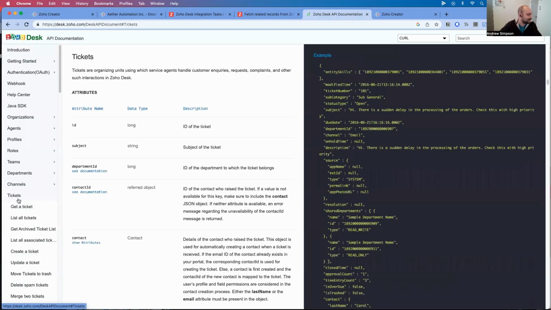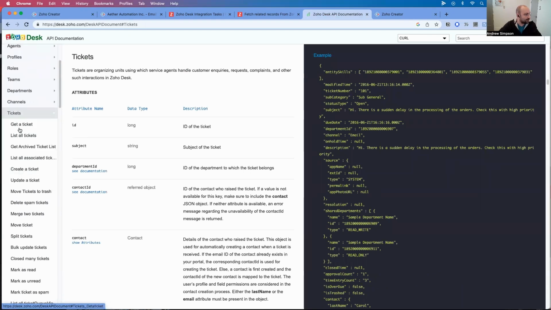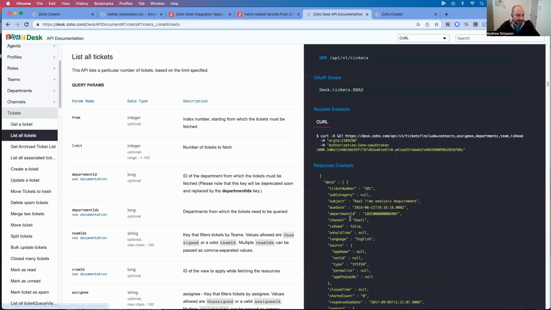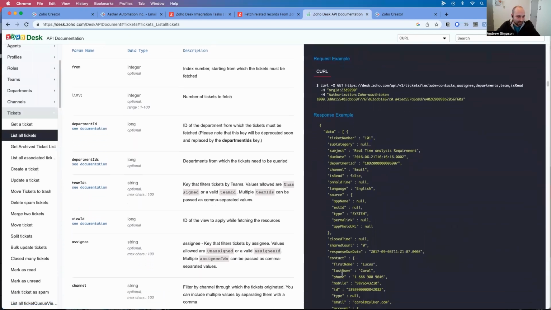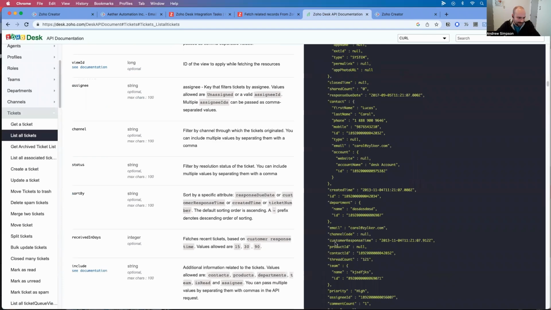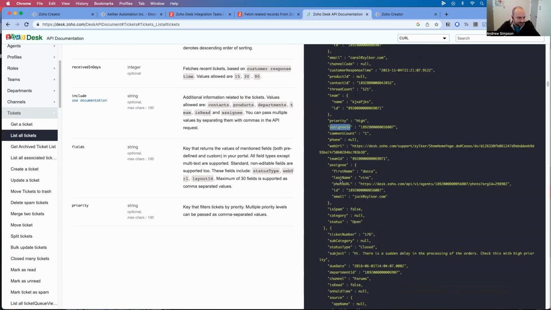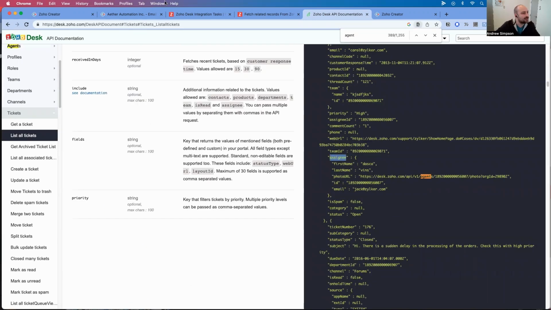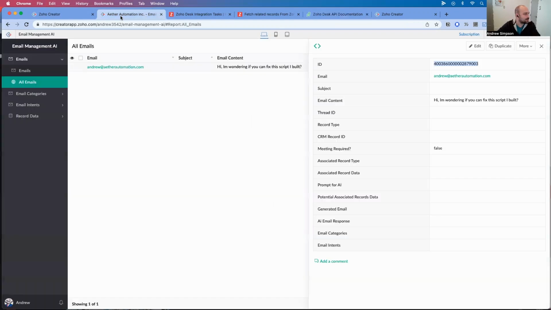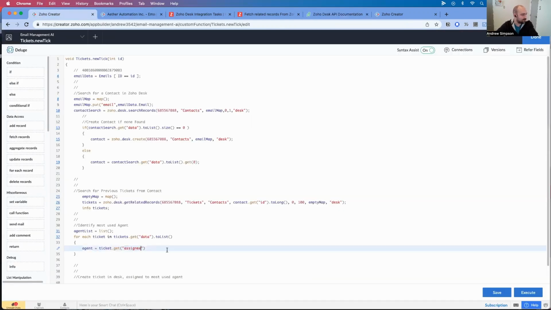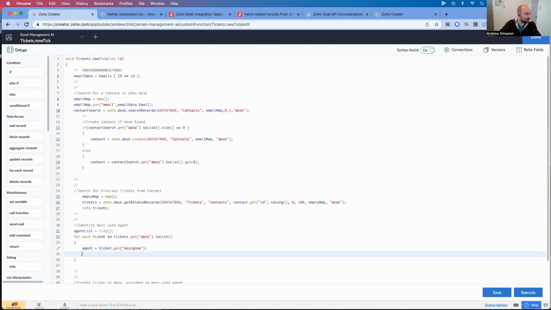So in this case, we're going to go to a ticket, right? And we are going to, let's say, list all tickets. We're just going to check to see what an agent is called in here. Email, channel code, and so on. Assign EID. Okay, so it looks like it's called an assignee, right? We're just going to verify that. So rather than agent, we'll call it assignee. And then we're going to agent list dot add assignee, or agent.